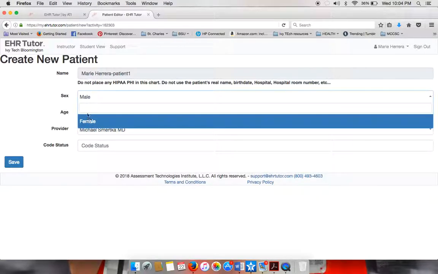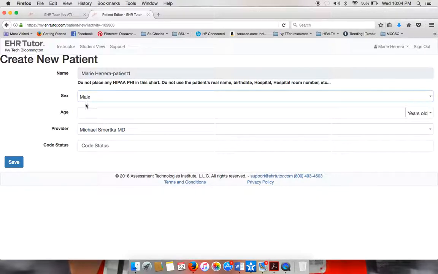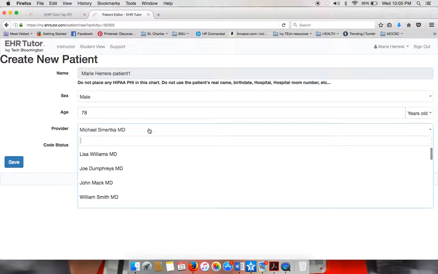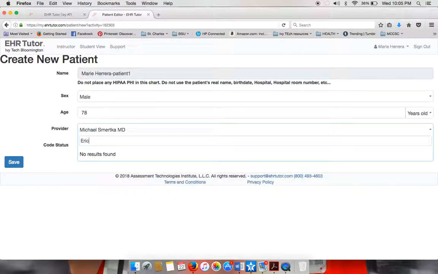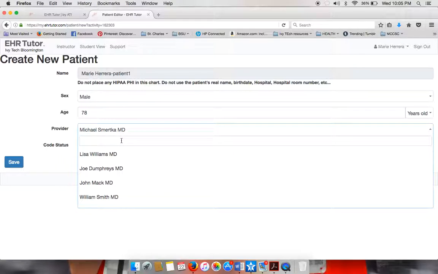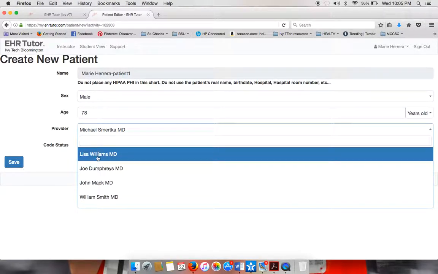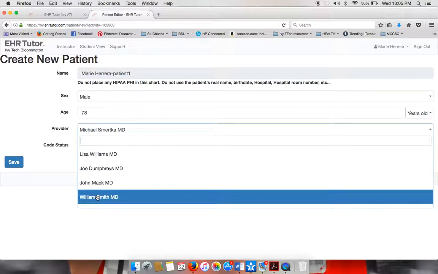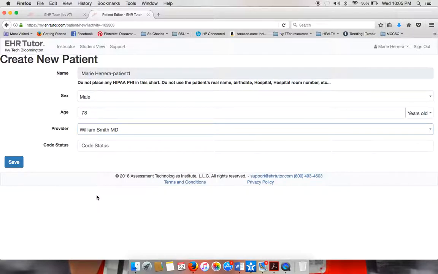You'll choose whether your patient was a male or a female, and we can go ahead and put in an age, and I'm just going to randomly pick 78. Provider, you can type in the provider if you would like to. I know that Eric Bannock is a provider that is in the hospital. I don't know if it'll let me do that or not. Let's see. Eric, maybe it won't. Maybe it'll only let you pick stock ones. So let's just pick one. No one cares. It doesn't matter. I like Will Smith, so we're going to pick that one.